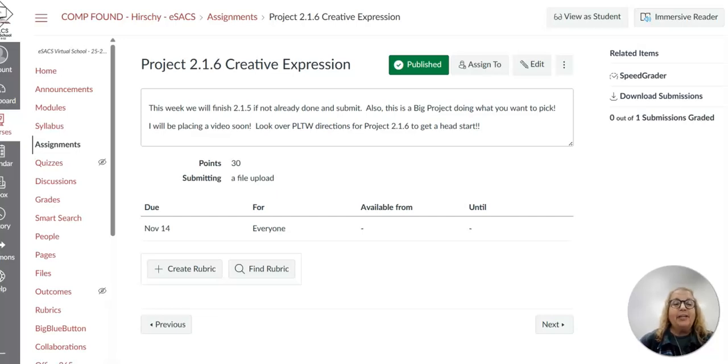Good afternoon. I know you're anxious probably to get started, and I didn't give you a whole lot of directions, so I wanted to finish this up this afternoon so you're ready to go for the week. This project, 2.1.6 Creative Expression, applies everything you've learned in all of Unit 2.1.